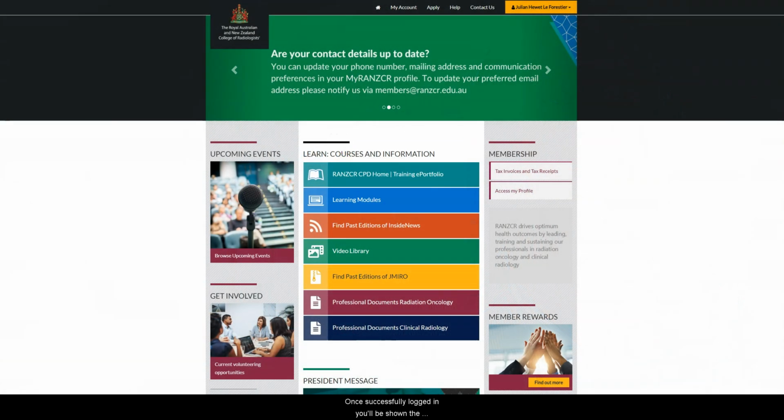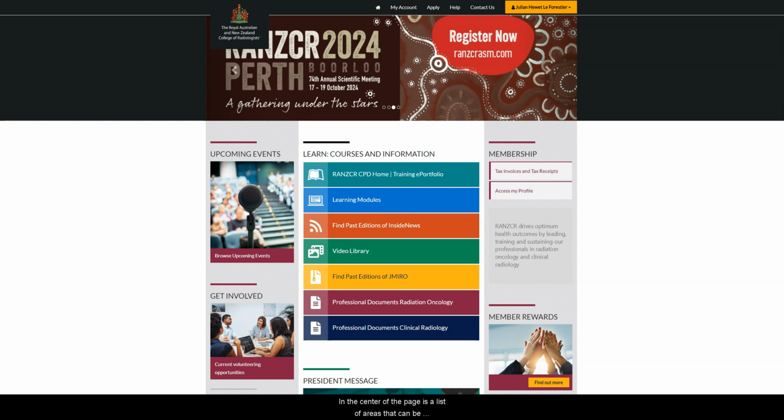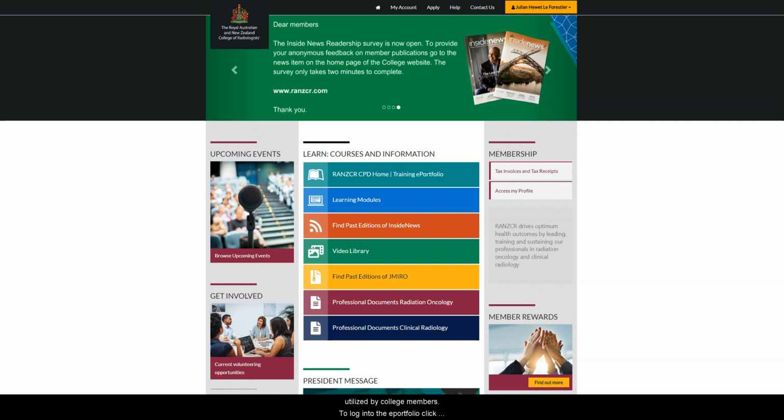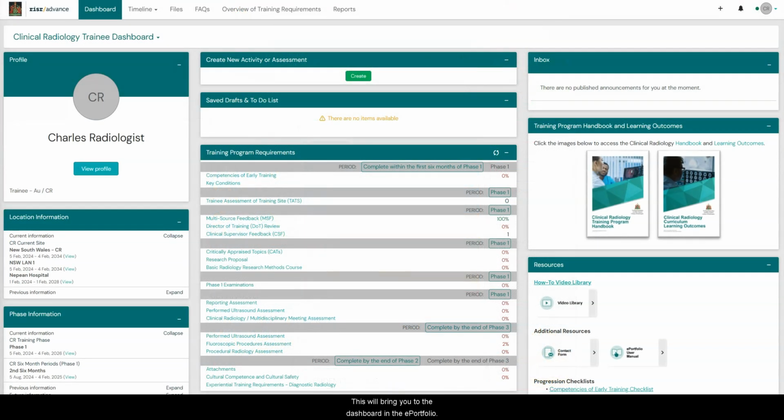Once successfully logged in, you'll be shown the MyRANZCR member homepage. In the center of the page is a list of areas that can be utilized by college members. To log into the ePortfolio, click the first item on the list, RANZCR CPD Home/Training ePortfolio. This will bring you to the dashboard in the ePortfolio.